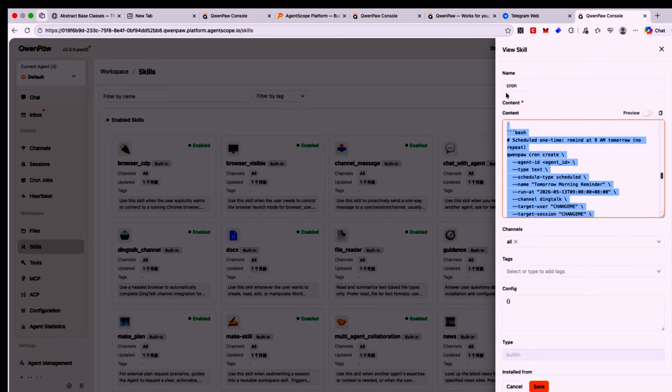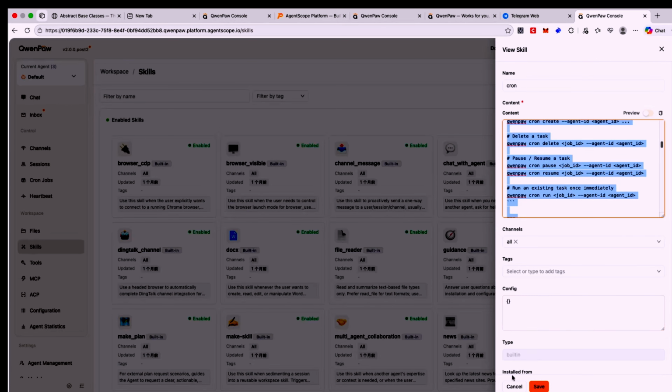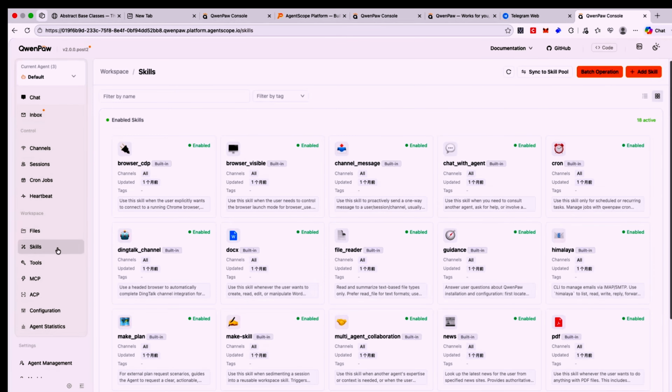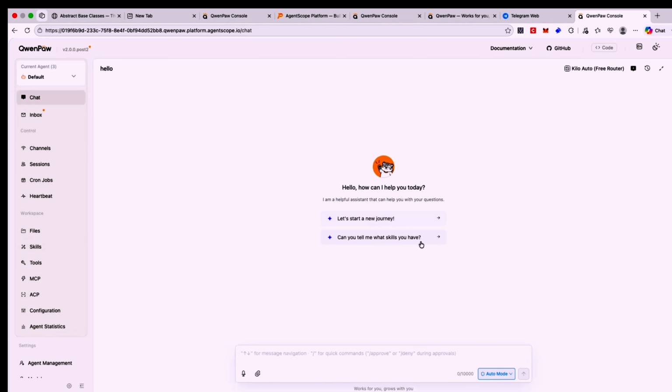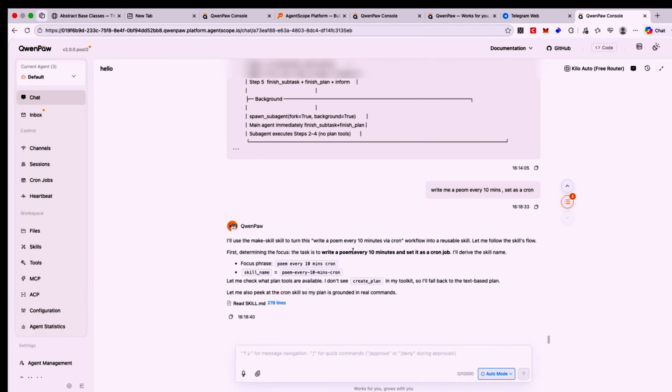And you could also create the cron using the command line. So this is just to tell you how it can do that. Why it's able to do that is because of this skill. So let's go back to our chat window now. You could see that with time, our cron will actually be created.